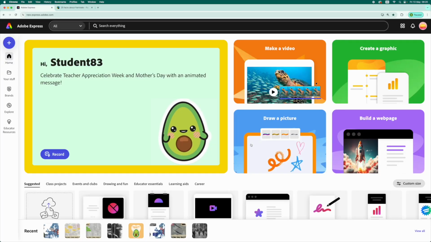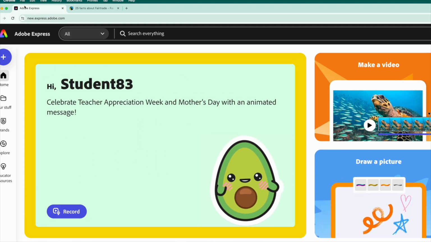Welcome to this video, and we're going to be creating an infographic. So what's an infographic? Well, it's more than a poster. It's a poster that shares information and also, most importantly, shares your understanding of a topic. So in this example, I'm going to be creating an infographic about fair trade.